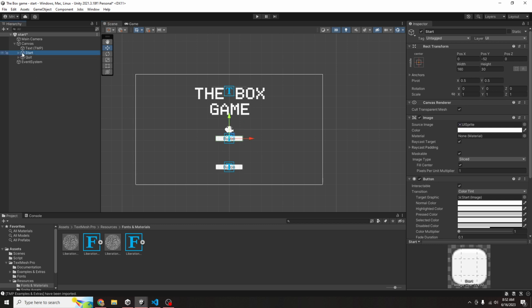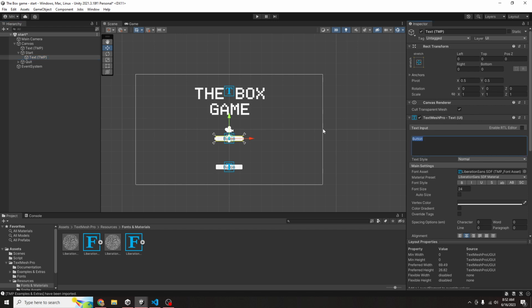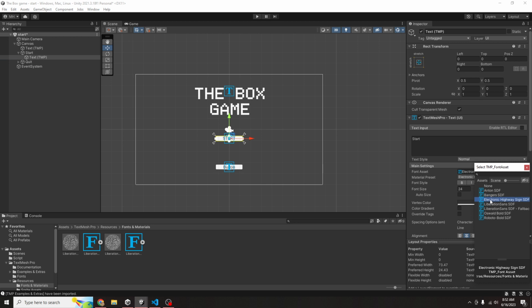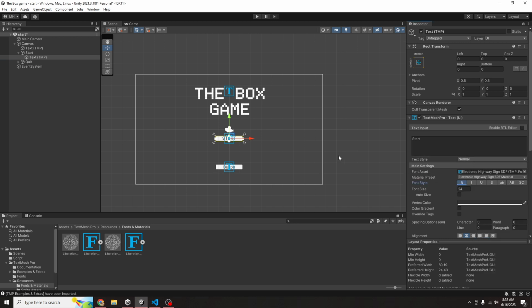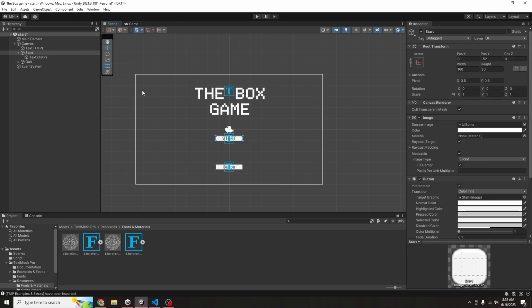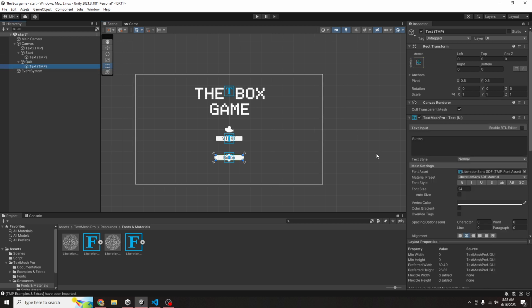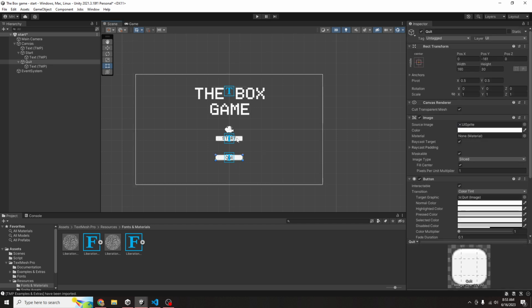Then I will go to the start and open it. The child is a text, and I will change the text to start. Again, we can change the font and make it all match. And you can change so many different things about the font and the buttons. If you don't want the text, you can even add a picture to it, and all that is possible, but I'm just going to keep it very simple for the sake of the tutorial. And then quit. And that's pretty much it for the UI.